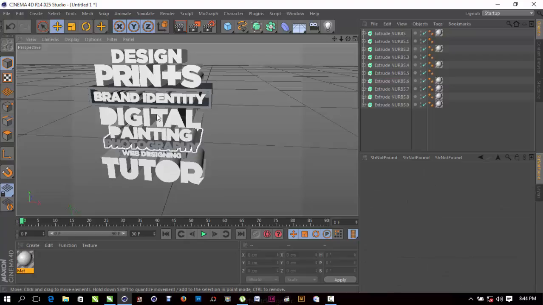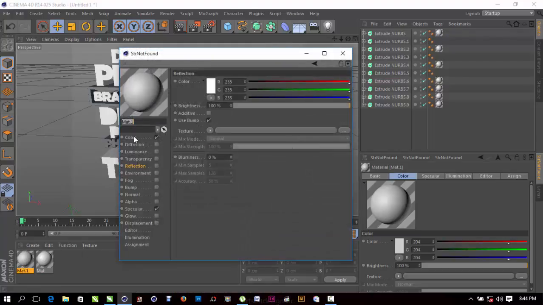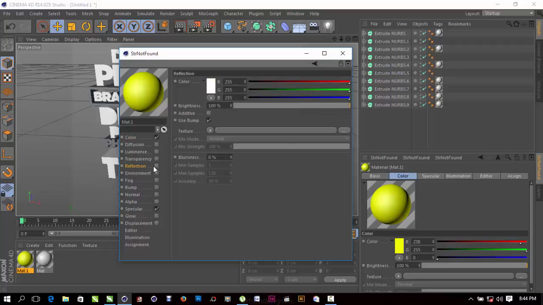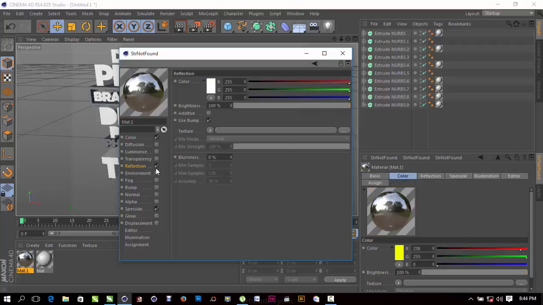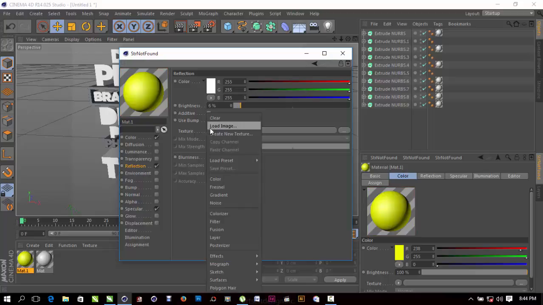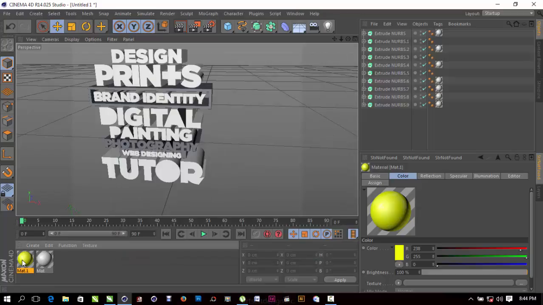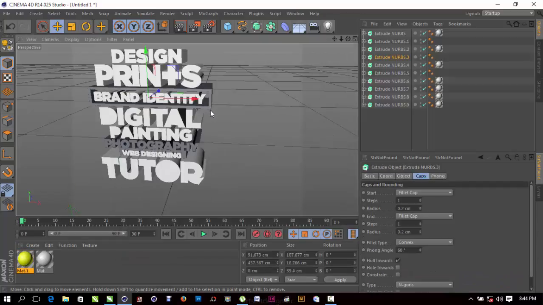So the next one, all we need to do is create another material. This time, we're going for something like, turn on reflection. Reduce the brightness a little bit. So we'll turn the texture into freeze now. Reduce the strength. Now we'll drop it on the triangle around identity.